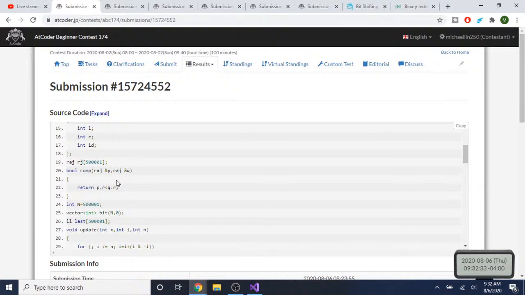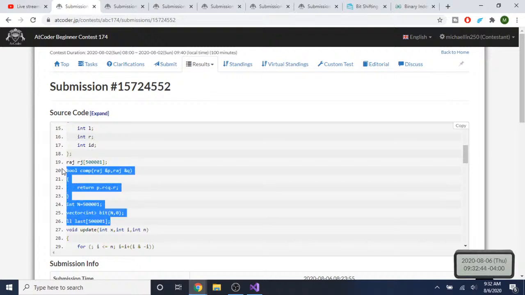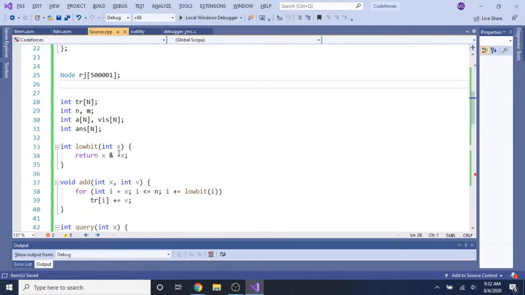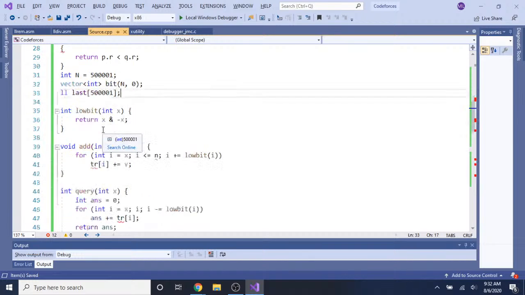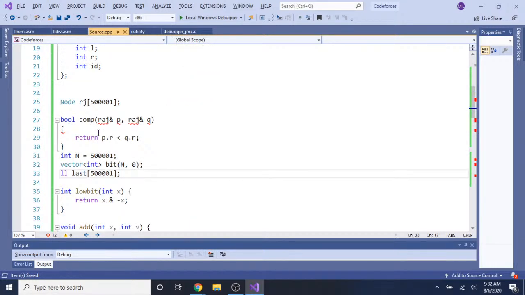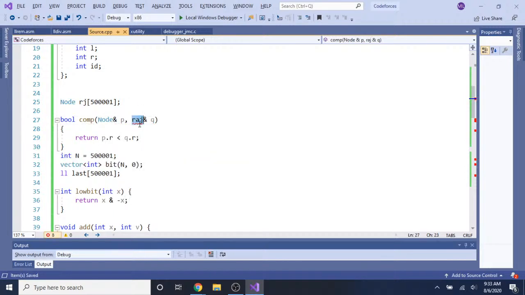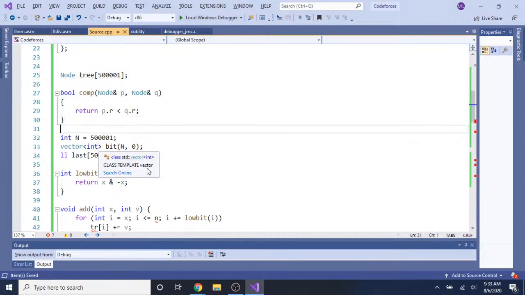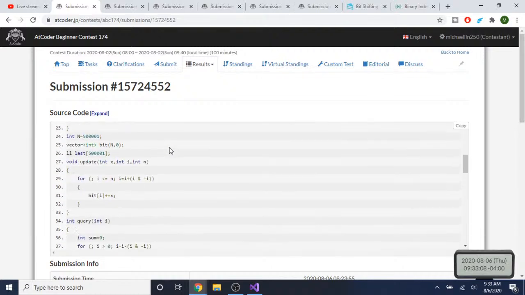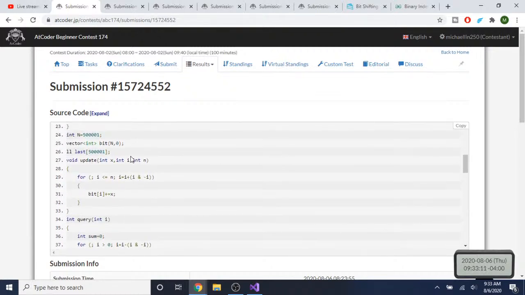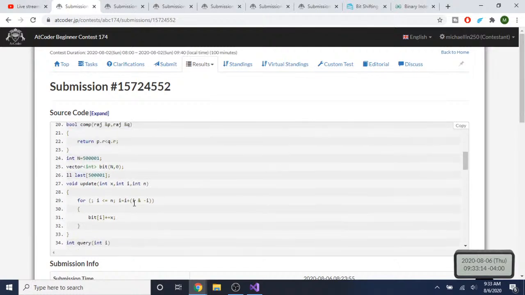Let's do tree. So we have bit. Last bit. Let's do that. Okay, let's use this. So yeah, we're not going to do this. We're going to use this. We'll call this node. Let's call this tree. Yeah. So now we have those. We still need lower bit. Update, query. Yeah, we just need update and query.